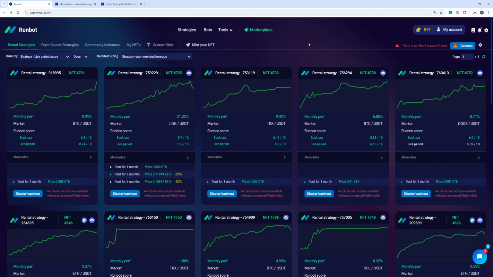Before we start, it's worth mentioning that Runbot is a platform that allows you to create trading strategies and perform backtests on historical data. It is a great tool for both beginner traders and professionals who want to test their ideas before applying them to real markets. Now, let's dive into creating a trading strategy.